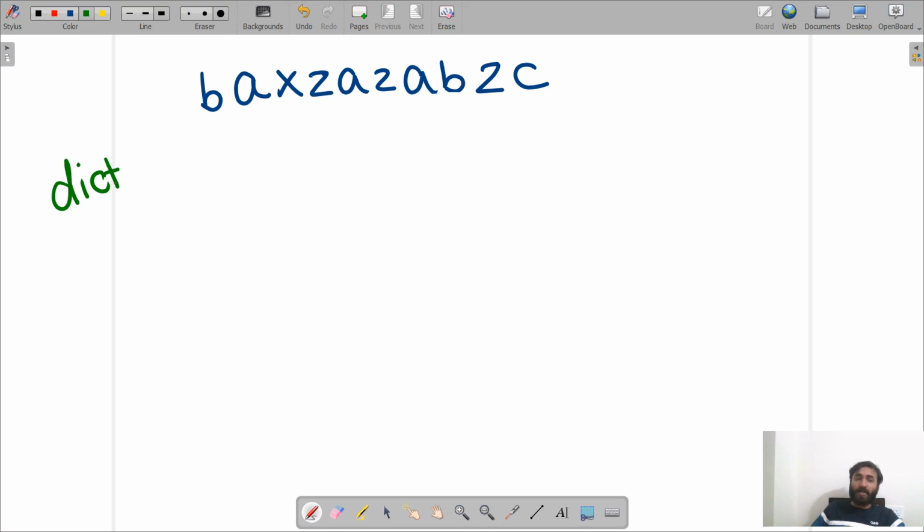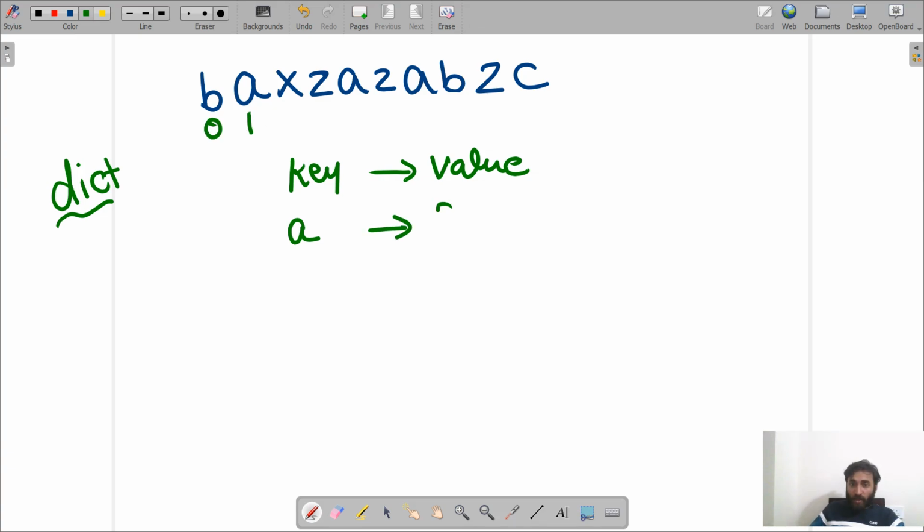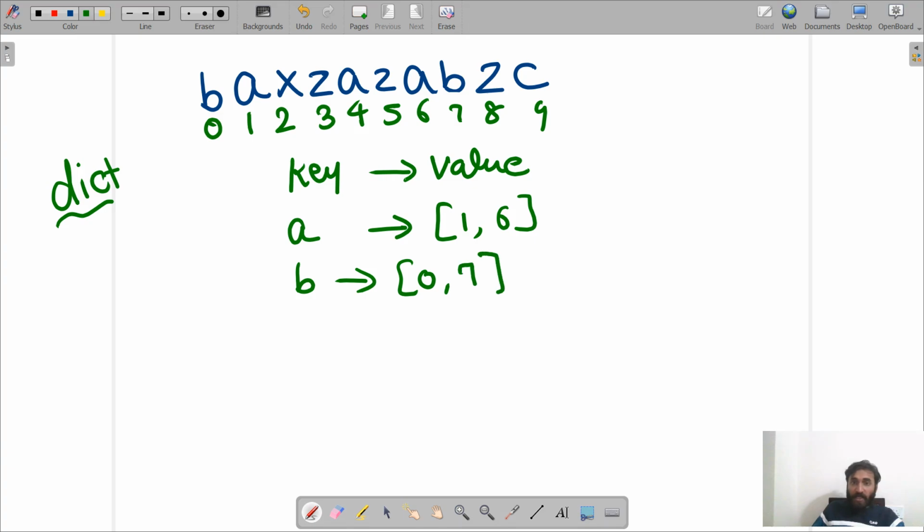In Python we call it a dictionary, in Java we call it a hash map. In C++ also I think we call it map only. It's nothing but a data structure that stores key value pairs, where the key is going to be the characters. So a is occurring for the first time at index 1. I am going to store this value like this. First occurrence of a is at index 1 and last occurrence is at index 6. Now for b, first occurrence is at index 0 and last occurrence is at index 7.